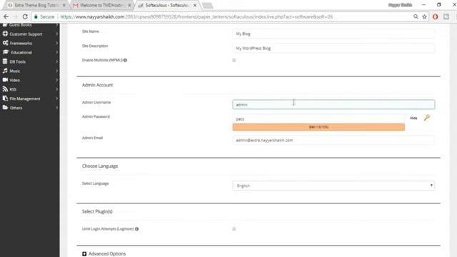Then we have this admin username and password. Just don't leave this as it is. Make sure you change the username and password, and select a very difficult to guess username and password. Okay, so select a difficult one. Now you can select any username and password. Let me select mine.